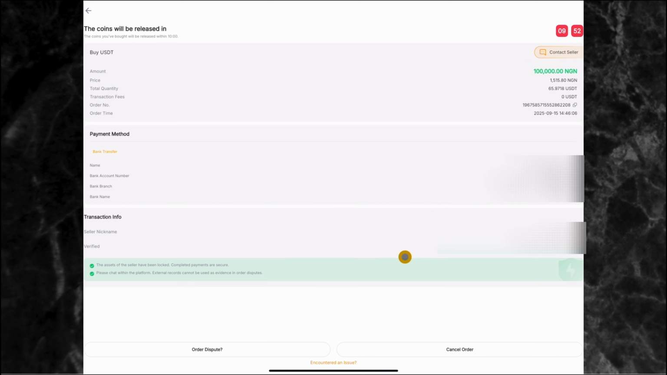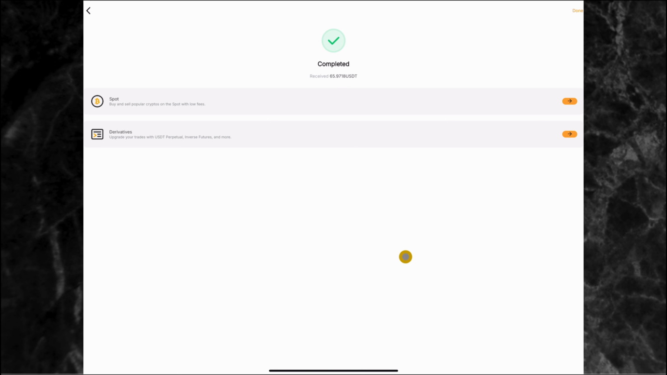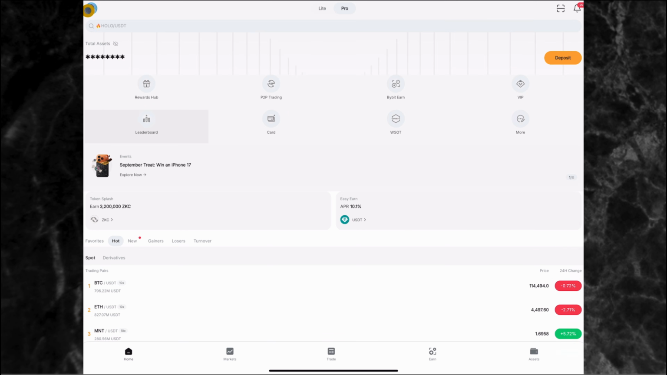And once the person releases the crypto, then I will have the crypto in my funding account. So as you can see on the screen right here, it says completed, received 65.9718 USDT. So that means that I already have the USDT in my wallet. Now let me go to my funding wallet to confirm if I have this 65.97 USDT. So let's go. So you just come here and click on this back icon. So I'll just go back to my funding account.